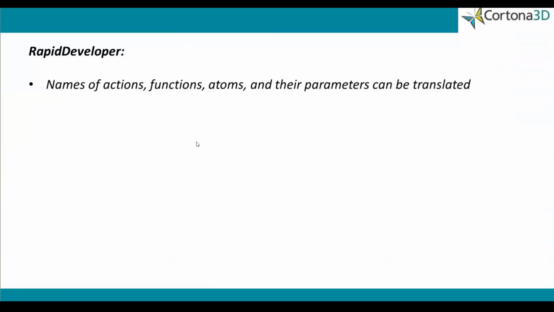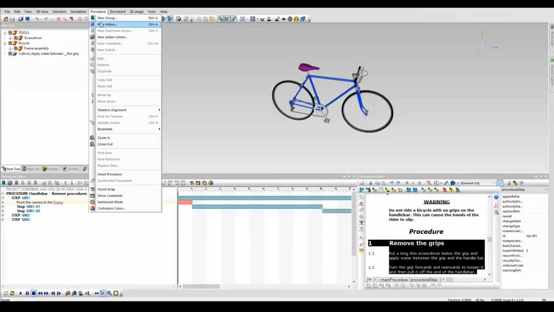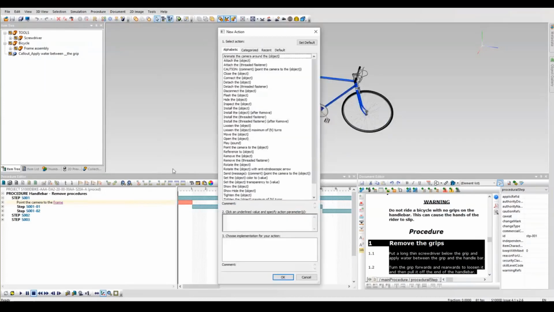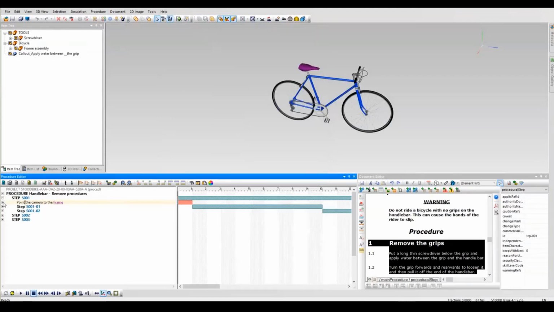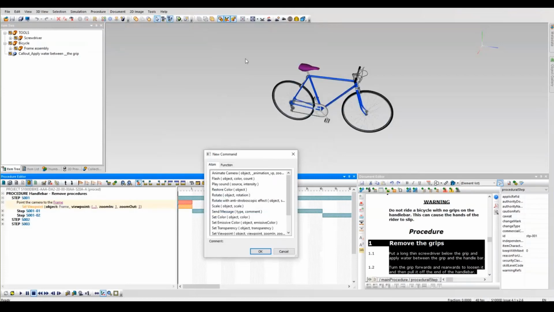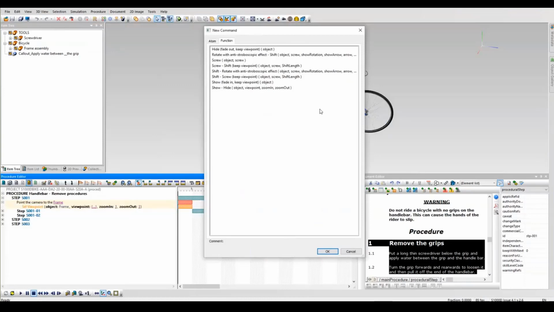Now, on the topic of Rapid Developer, separate products, it is now possible to translate the names of actions, functions, and atoms into other languages. So, for the benefit of your authors, you can translate all these actions and also individual atoms as well here. So it is now possible to translate this with the use of Rapid Developer, Rapid Specification.